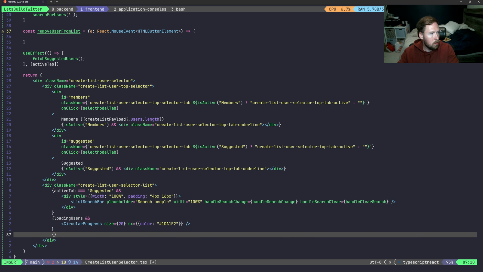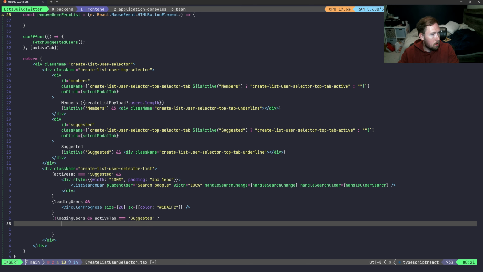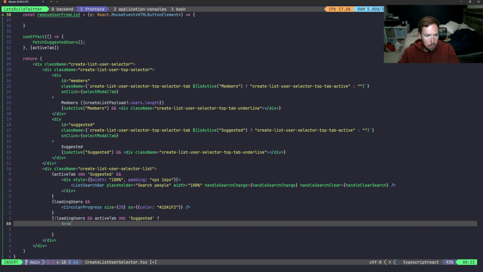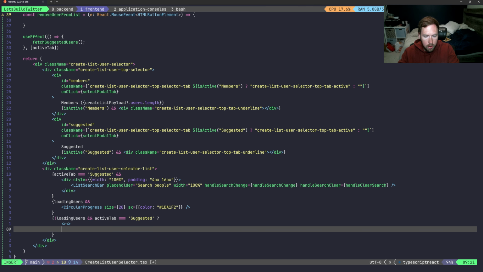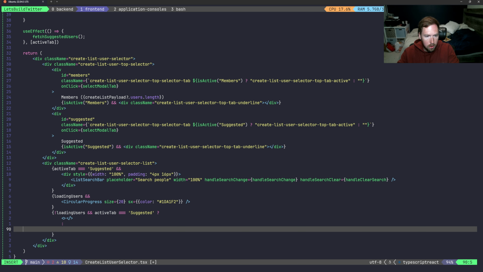Okay, cool. We're going to have another set of curly braces, and here we're going to say not loadingUsers, and we're also going to say activeTab is equal to suggested. We could have probably used isActive here, but it is what it is. Question mark. And then here we're going to have a div. Whoops. Let's do this really quick to make it happy so we're not breaking everything, and make sure we close out of this one. There we go. And then we can also do one of these, like so.